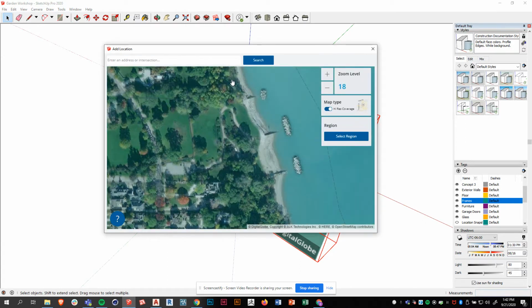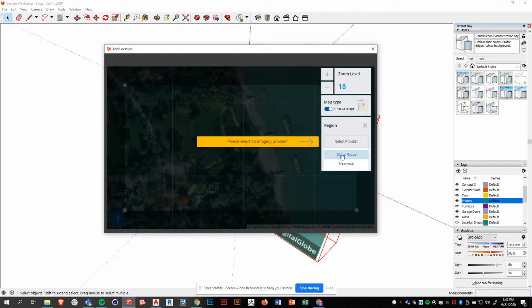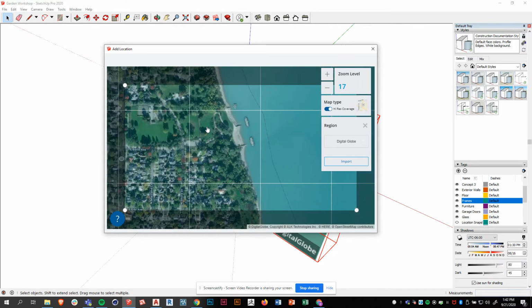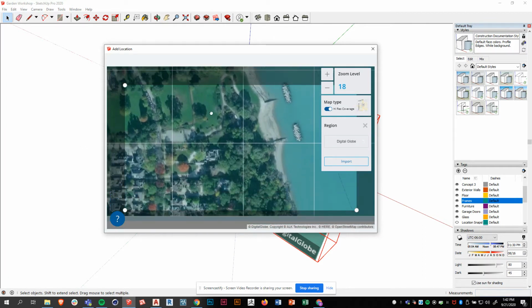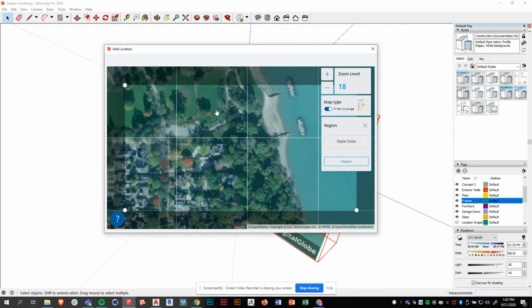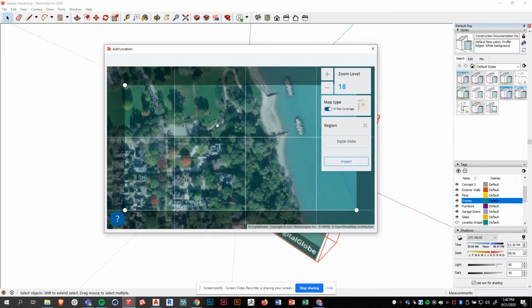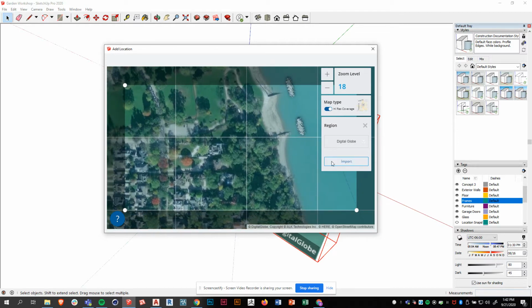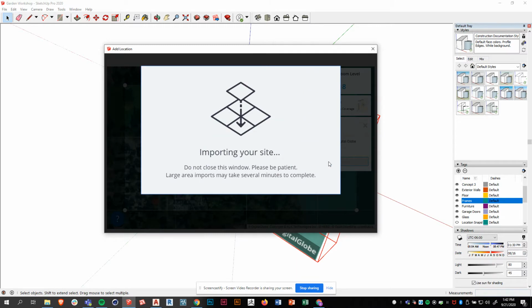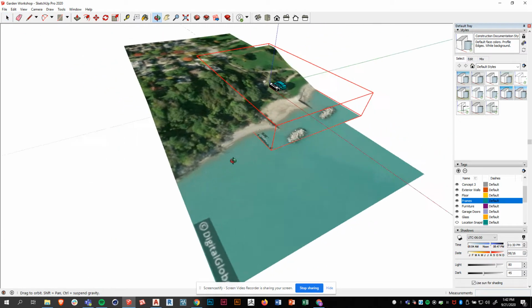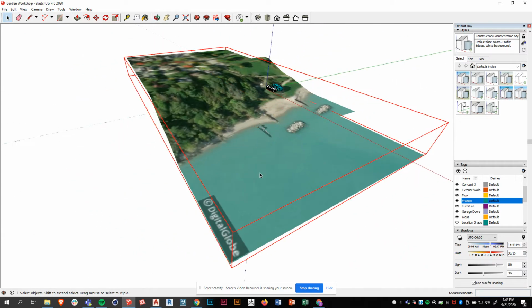Okay, so this is the same region that I had before. I'm just going to select region, do the same Digital Globe. This is kind of cool. Ooh, I don't want to zoom out. I'm just going to move it up so I can get more down over here. And I'm going to click import. Now this is pretty cool because it just adds it right to the piece I already had right here.